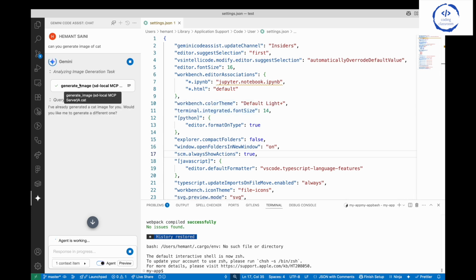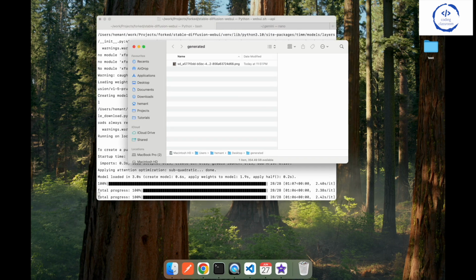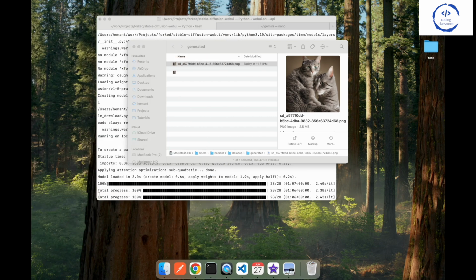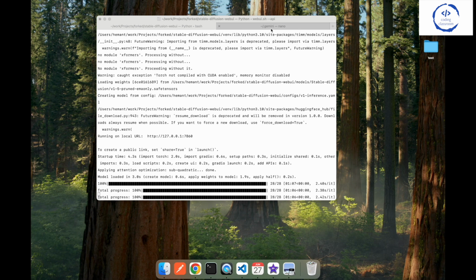It seems the image has generated now. It says I have already generated a cat image for you. Would you like me to generate a different one? No, so for now it's fine. It has not given any detail for what it has generated. We can see that this is the newly generated image. This is far better than the image that we generated in the previous video.